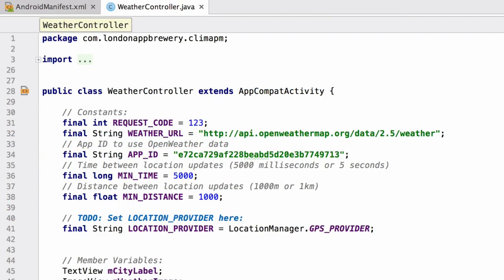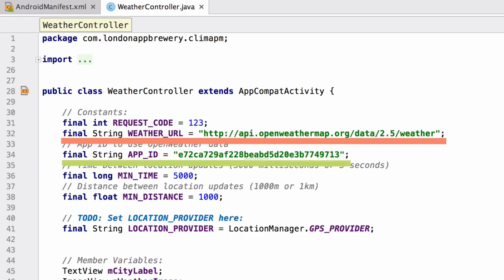If you scroll to the top of the weathercontroller.java file, you will see two things. The first is that base URL that we'll be using to make our API calls, and the second is that free account's app ID, and both of these are listed as constants at the top.